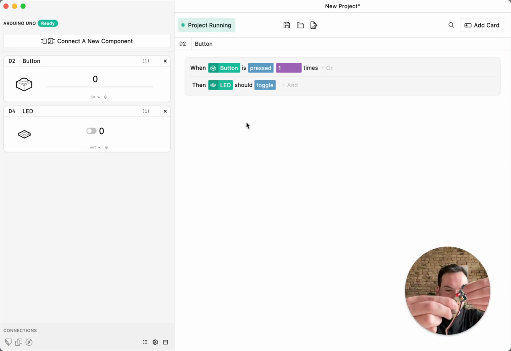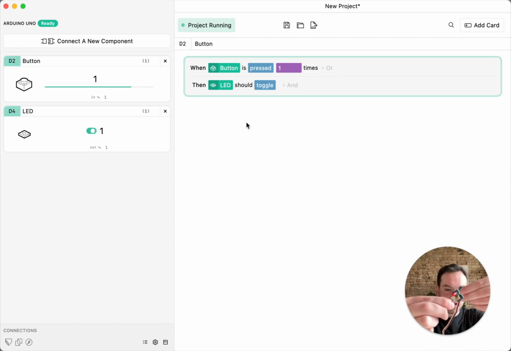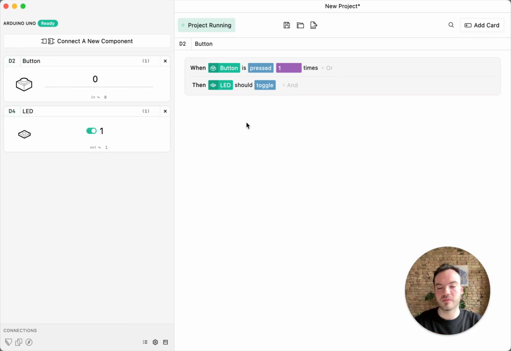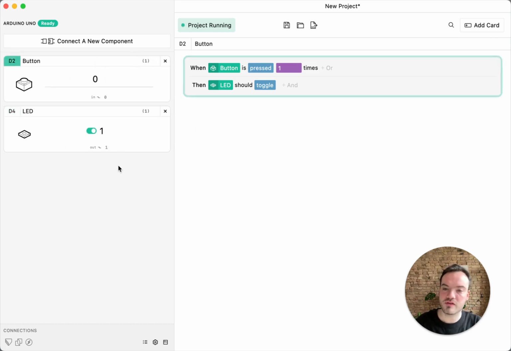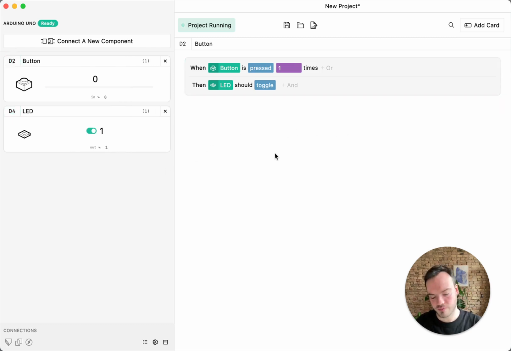So what I do now is I click the button, and as you see, the LED is toggling. We do not only see this here in our hardware, but also on the left in the software, so that you can always verify that it works. Okay, let's try something else.